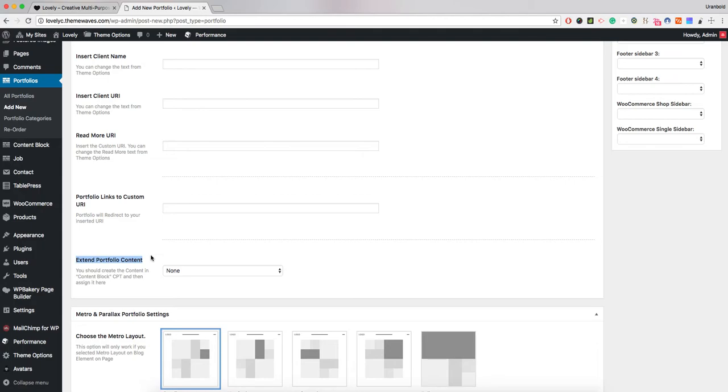With this option you can extend the portfolio single content with our content block element. If you are not familiar with the content block element, you should go to the content block section. That is a different topic, and we have covered a video tutorial about this content block custom post type. You should watch this content block tutorial video on our documentation and also our YouTube channel.